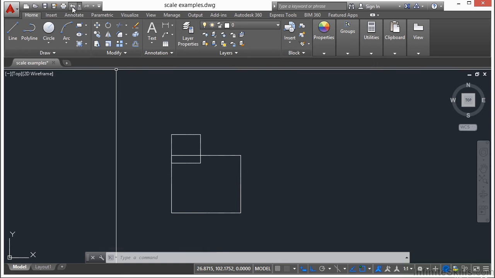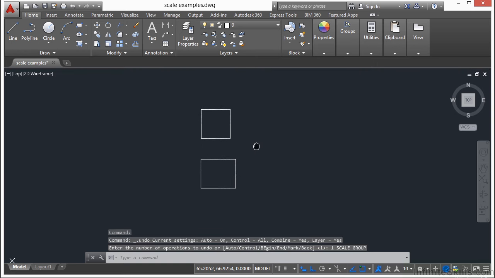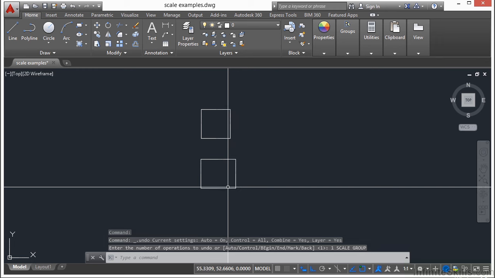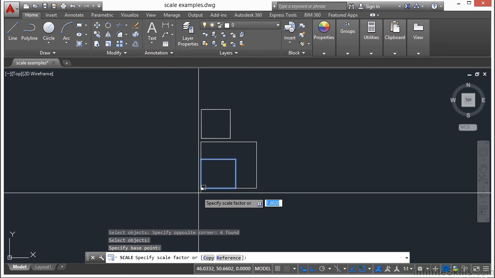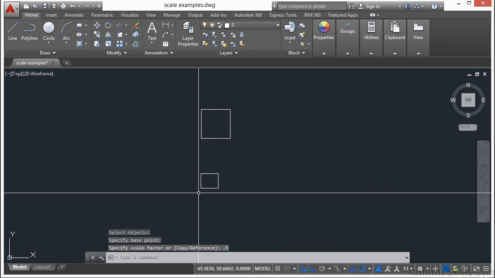I'm going to undo this. So we're back to where we were. Now, if I want this to be smaller, start the scale command, press Enter, select my objects, press Enter again, pick my reference point, and then if I want it to be smaller, my scale factor has to be greater than 0, but less than 1. So if I want to cut this thing in half, I'll type in 0.5.